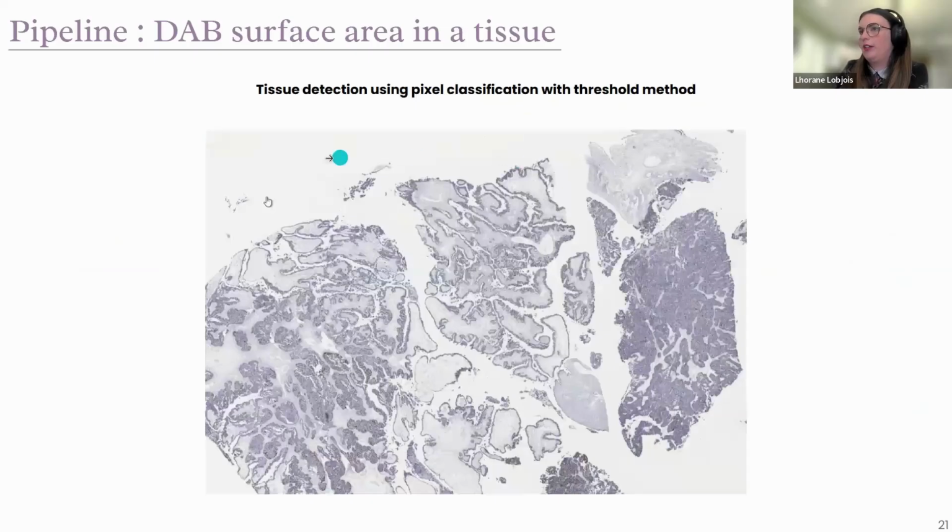And if I come back to the goal of this pipeline, it's to detect the DAB inside the whole tissue, so I need to detect my tissue. For this, I will use a pixel classification with a threshold method. This is my tissue.